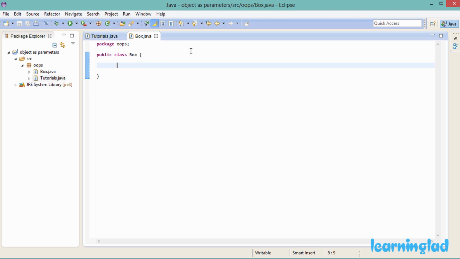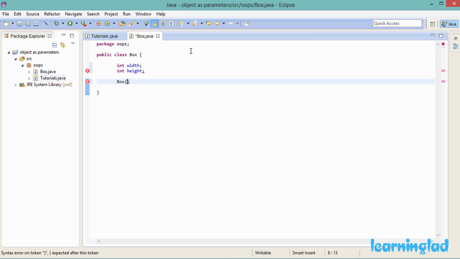Now the first thing that we're gonna do is, in my box class, let me have a couple of properties. Let's say it's gonna be width, and let's say they're gonna be of integer type, and then another one is gonna be height. Now we're gonna have a constructor, so it's gonna be the same name as the class name, and this constructor is gonna take a couple of parameters. So int w and int h for width and height.